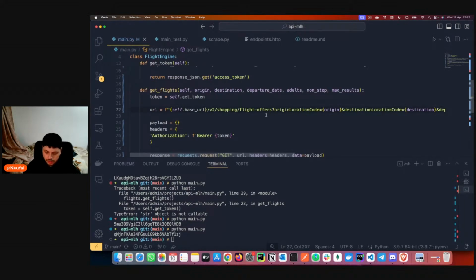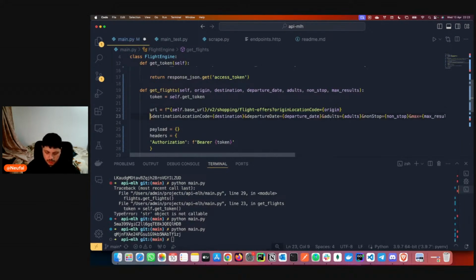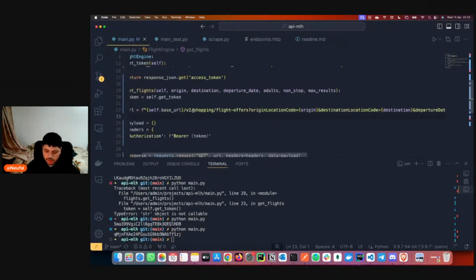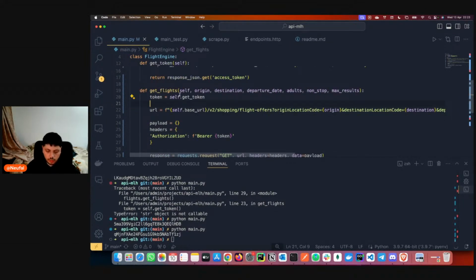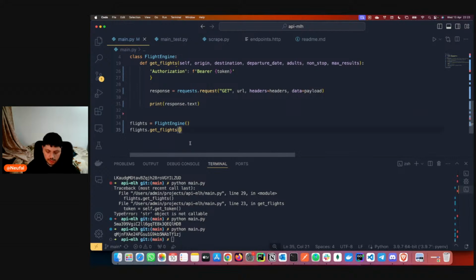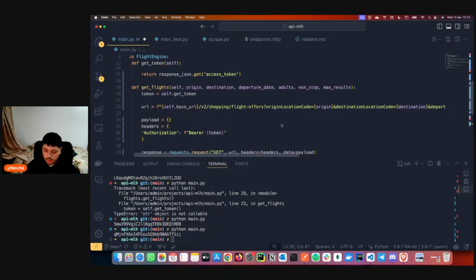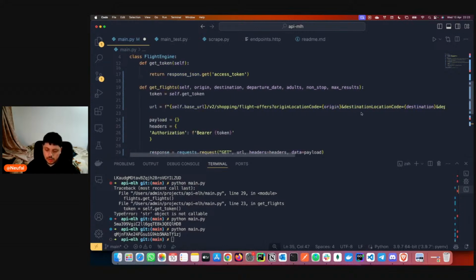So there you go. Let me see if I can separate this. Maybe it's too large. Well, let's leave it this way. So here, for example, we can call the function, and we can say the origin will be Barcelona to San Francisco. The departure date. So this is not a round trip; it's just one way.